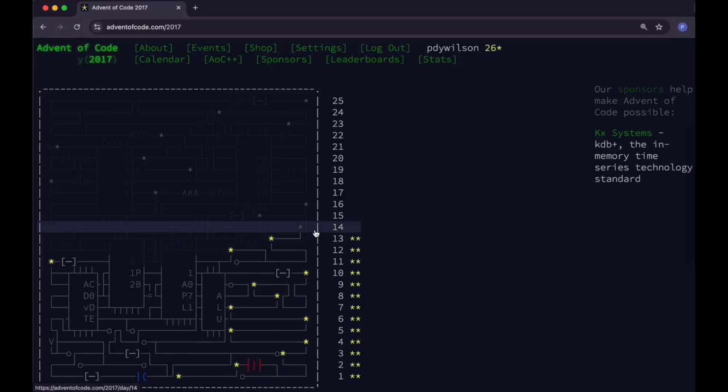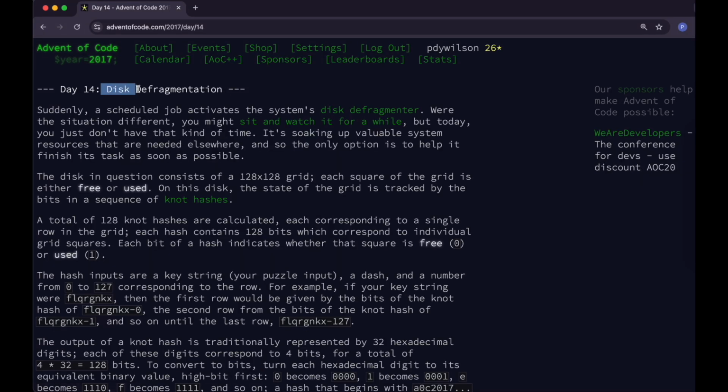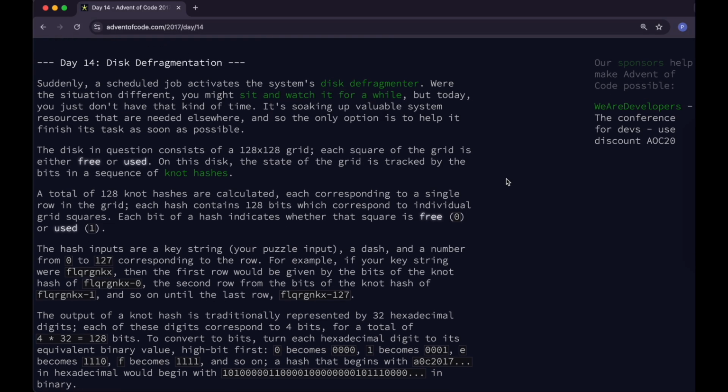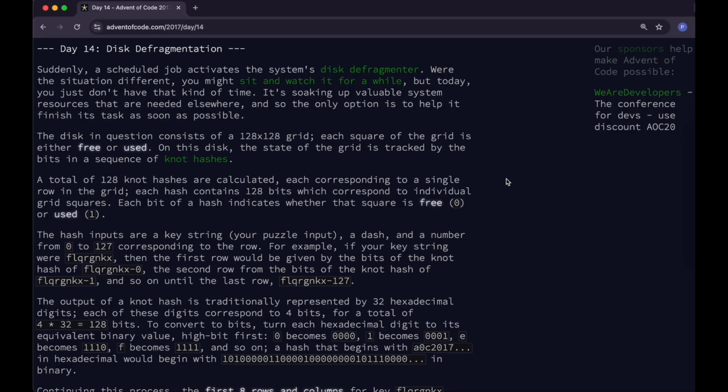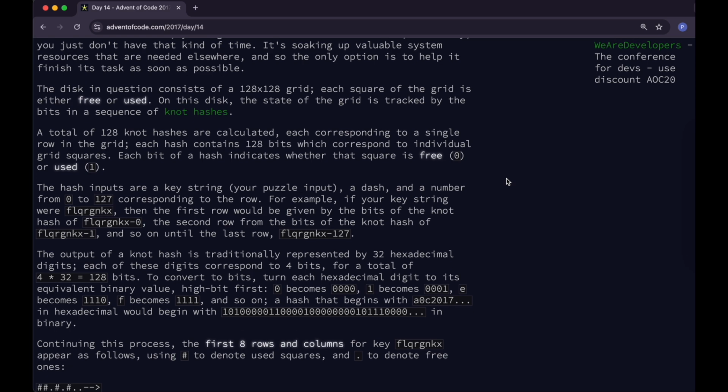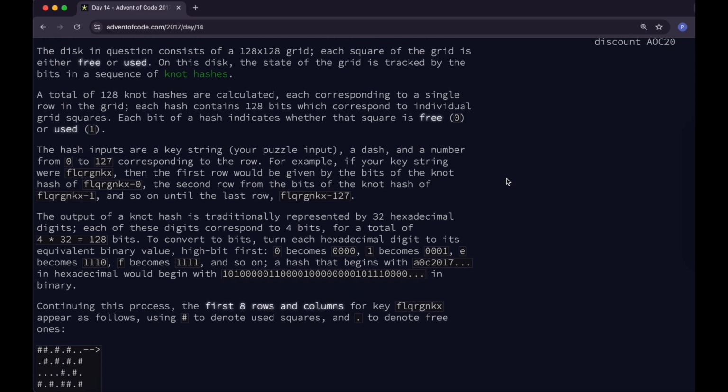Welcome back to Advent of Code 2017, day 14, disk defragmentation. Suddenly a scheduled job activates the system disk defragmenter. Were the situation different, you might sit and watch it for a while, but today you just don't have that kind of time. It's soaking up valuable system resources that you need elsewhere. So the only option is to help it finish its task as soon as possible.